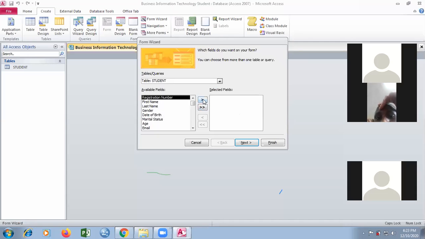So how do we take these fields here onto our form? You can use this single forward arrow. This arrow is pointing to the right, it means it's pointing forward. If you use this single arrow, it means you are taking these fields one by one. You can use this double forward arrow to take all of them at once, if you need all fields of the table on the form.